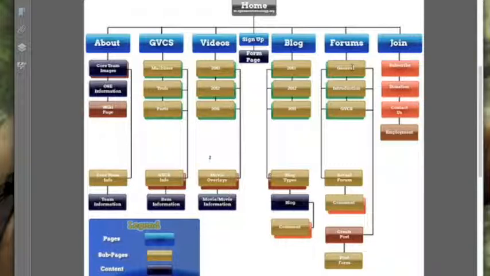And over here as well, if you click into General or Introduction or GVCS, you will see a link inside that saying create a post. And when you click that link, you will be taken to the post forum page. And there you'll be able to post.